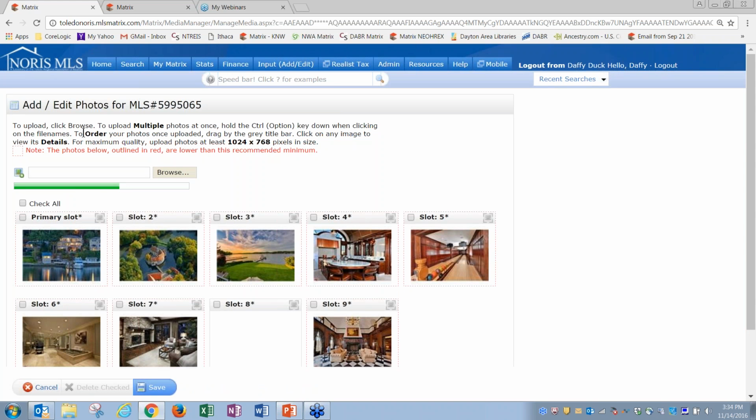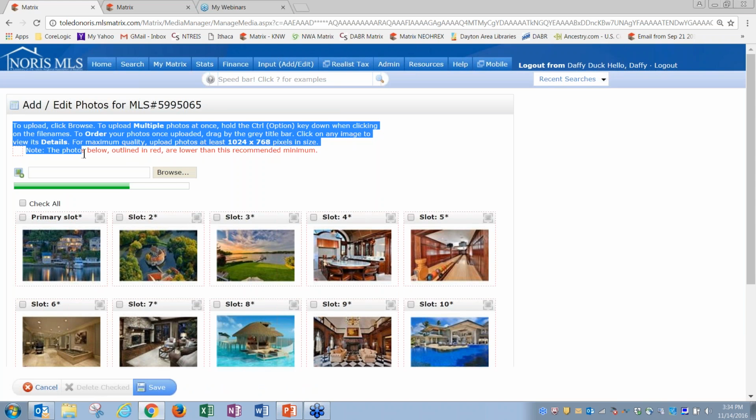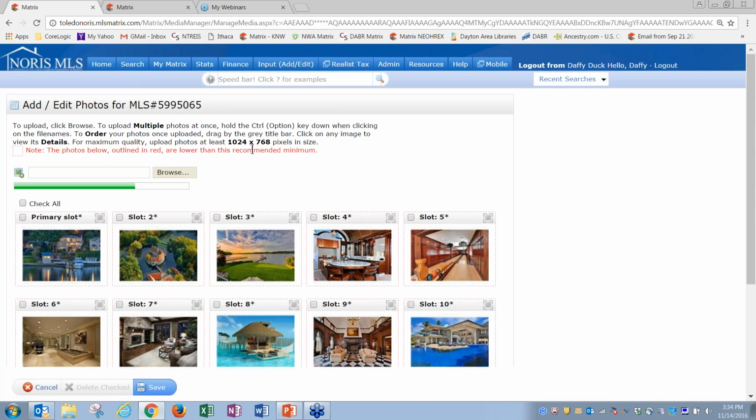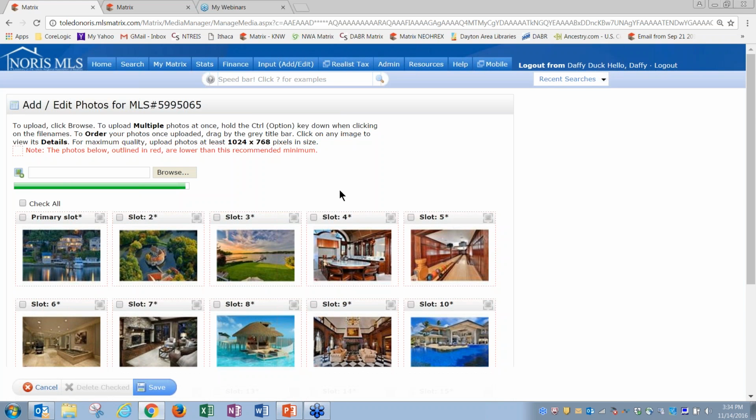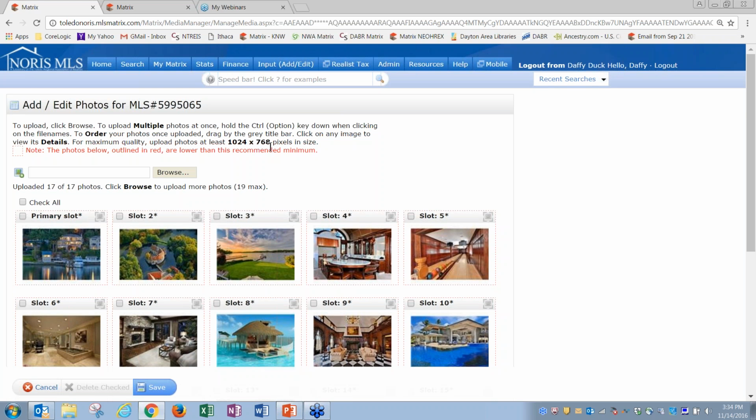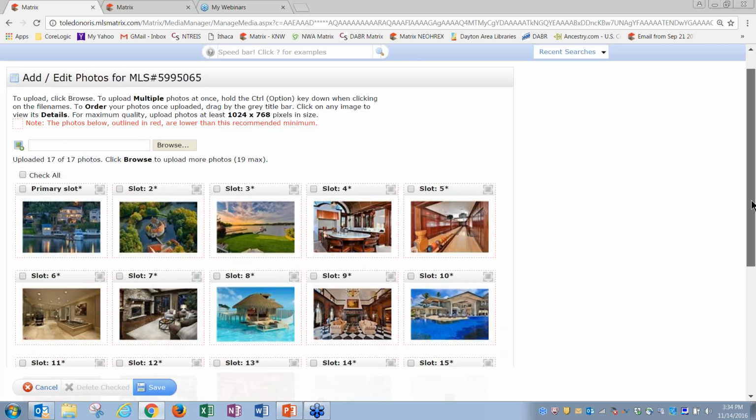These are actually smaller. In fact, here it says, note the photos below outlined in red are lower than the recommended. That's why you see this red dotted line here, because it's smaller than what we're asking for. We'll still take it, but we're just letting you know that the photo is too small.